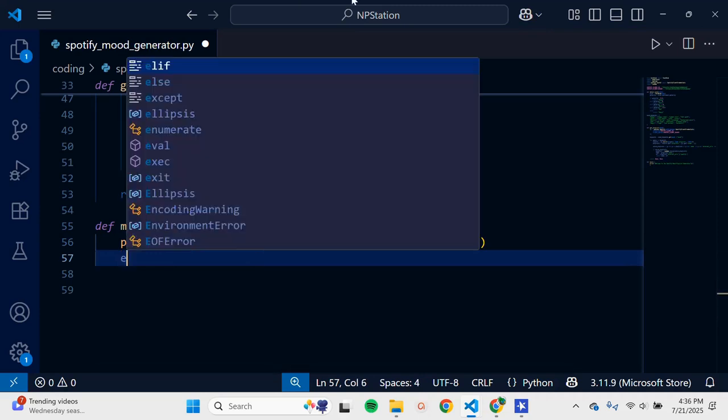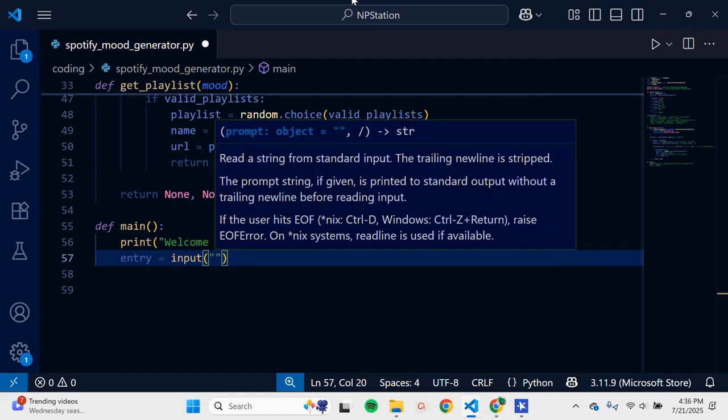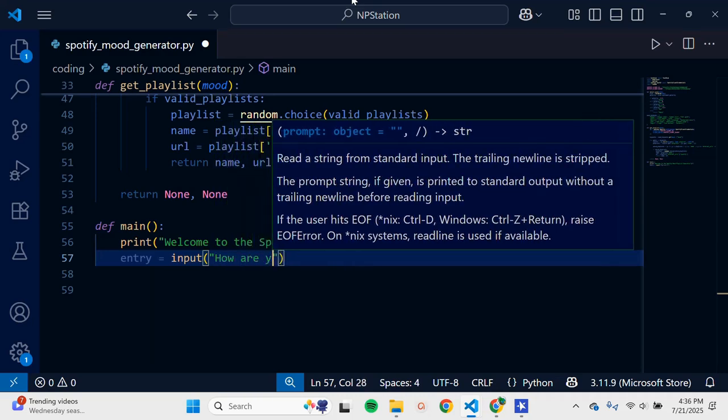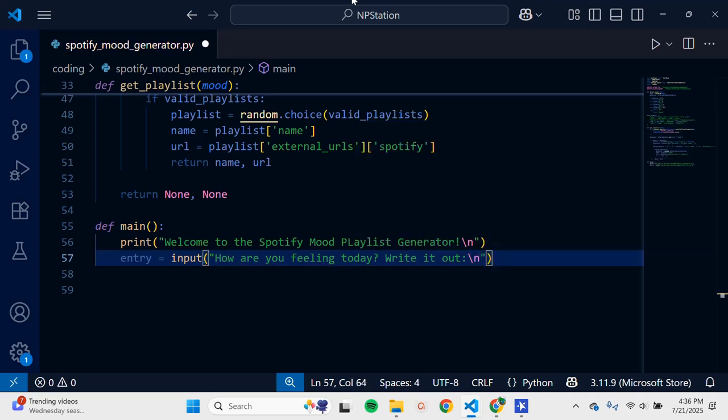All right, now I'm gonna create a variable called entry and set equal to input. And here, since we want the user to be able to input something, we're gonna say input. So how are you feeling today, right? And we can just write it out. So here, if I do \n, the user will be able to type in their entry, and I'm also gonna have a greater than sign here and put in a space. So they have some nice space to write out their entry.